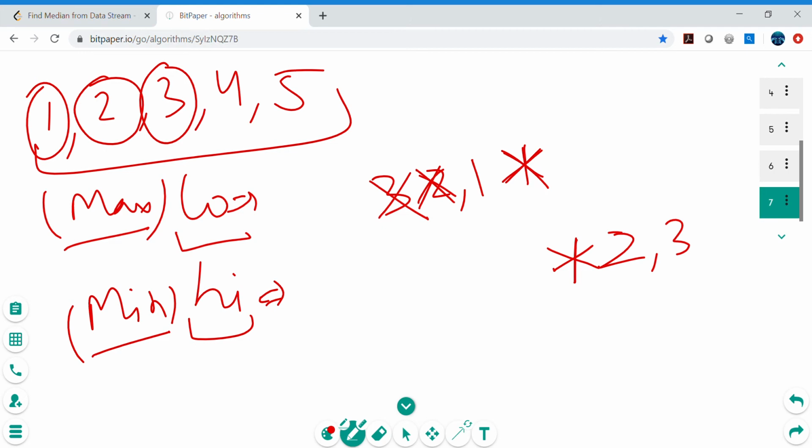Now after inserting 3 to the high heap, we will check, okay, low size is lesser than high. Then what we will do, we will poll 2, not 3. Remember, this is the ascending order, so on the peak will be 2, right? 2 is lesser than 3, so 2 we will poll and put here.